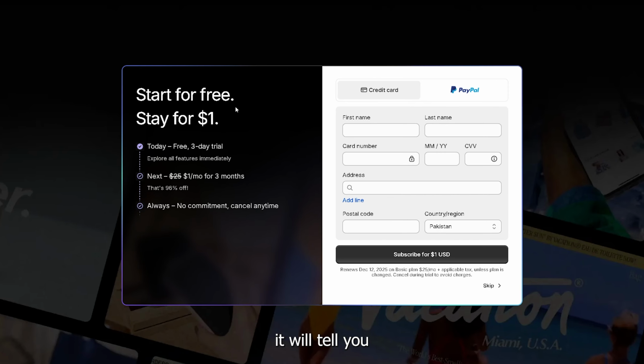Now over here, it will tell you that you can try it for free for 3 days, but for the next 3 months, you can just pay $1 and enjoy 3 months. And then after that, the regular fee will be taken, which is very low, $25 only. If you want to add your card right now, you can, but you can also click the skip button. You can skip that.